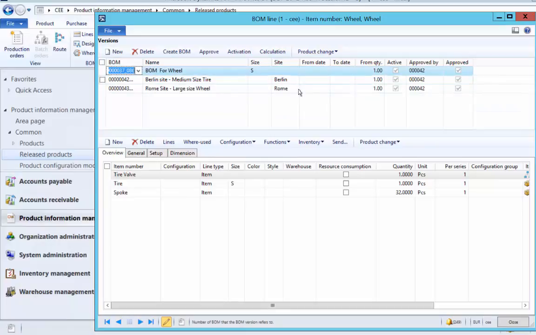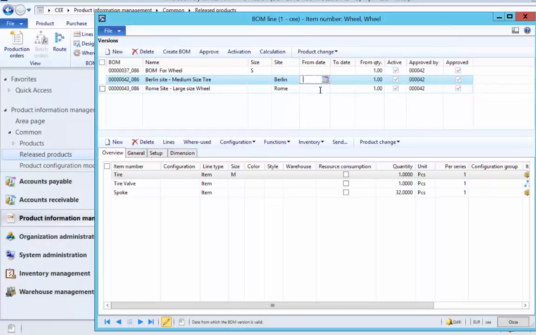So we learned how to create a site specific BOM and how to approve and activate the BOM. So we have two active versions for the same product having two different sites. Then we will look at the next scenario, and that is about how we can maintain a date sensitive BOM.